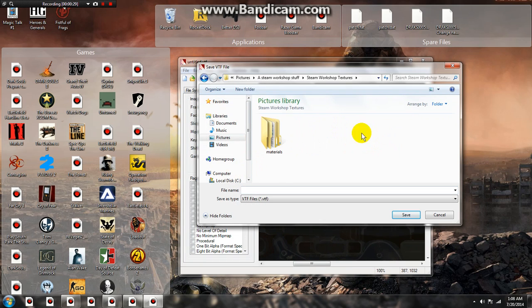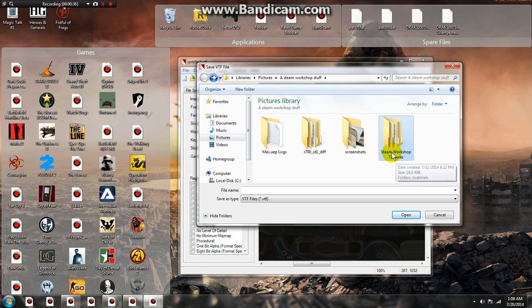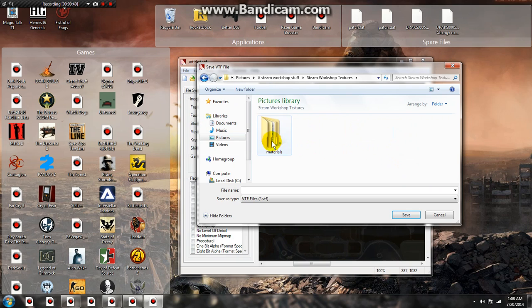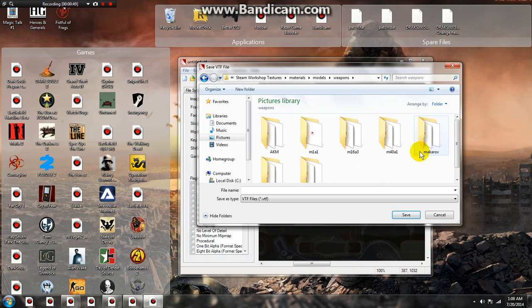This part, you need to word it perfectly. So, if you haven't done this already, make a folder entitled Steam Workshop Textures. Inside of that, a folder called Materials. Inside of that, a folder called Models. Inside of that, a folder called Weapons. Inside of that, you're going to have all your different files.